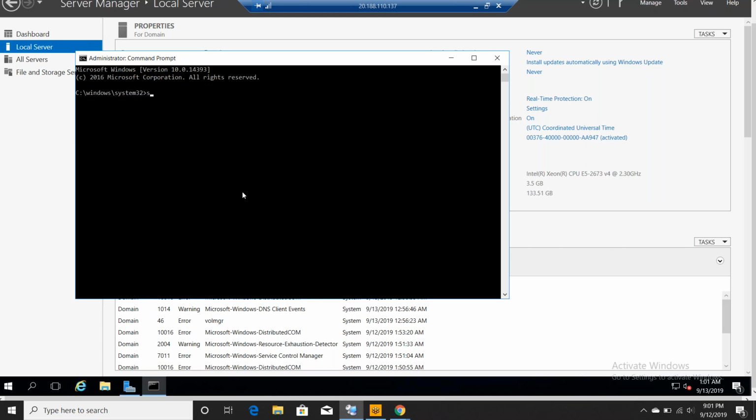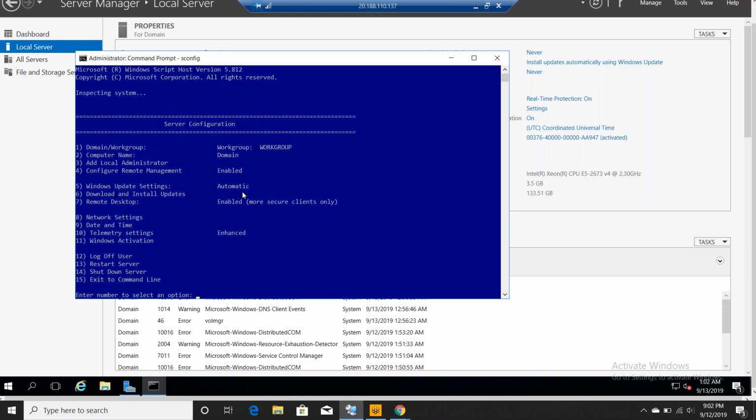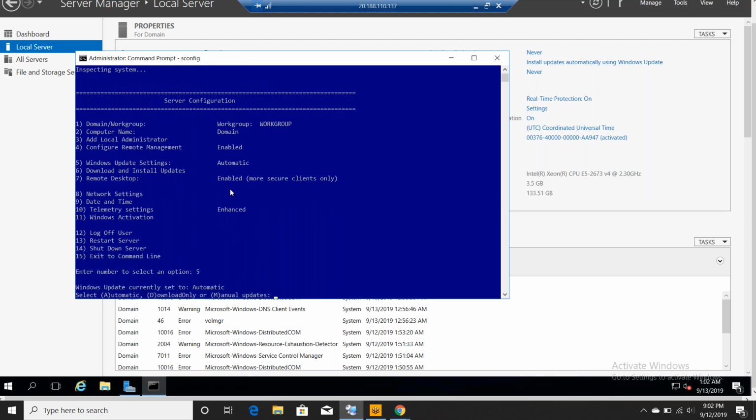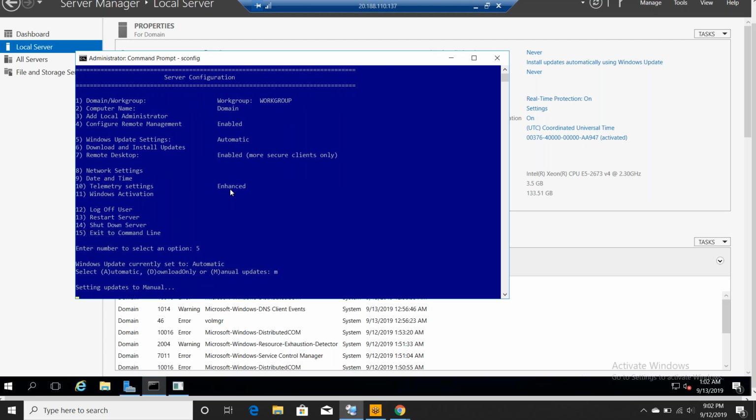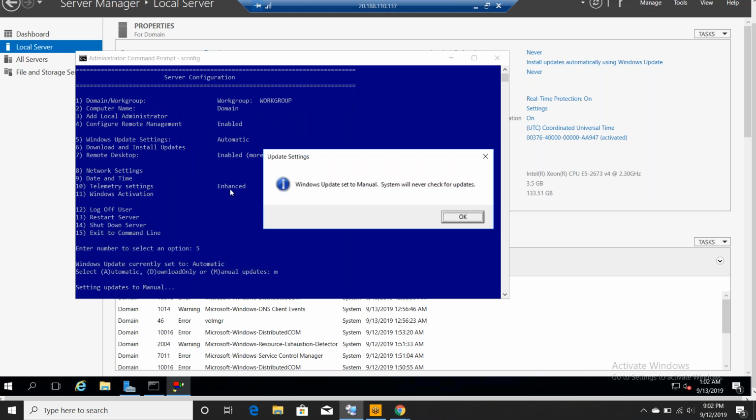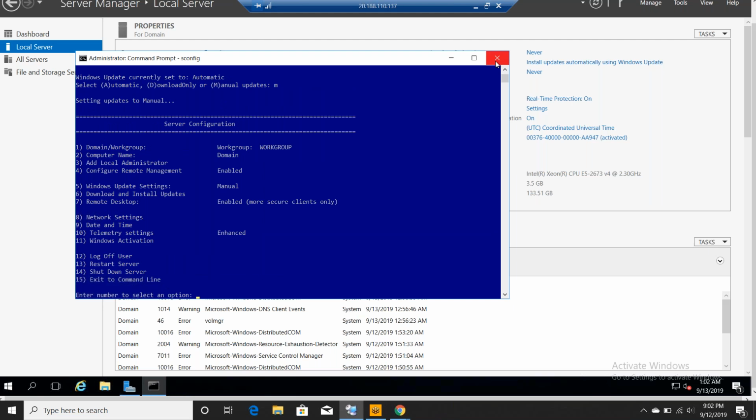and type in sconfig and hit enter. S for sugar, configuration, CONFIG, sconfig, and we need to use this Windows update setting. Currently it is set to automatic. We have to change it to manual. So I'm going to type in number 5 and hit enter, and M for manual and hit enter. The update download was automatic. I changed it to manual. As you see, Windows update set to manual. System will never check for updates. Very good. So close it.